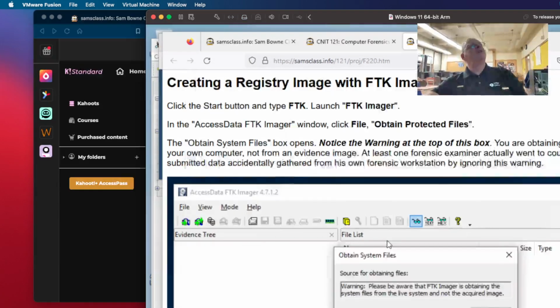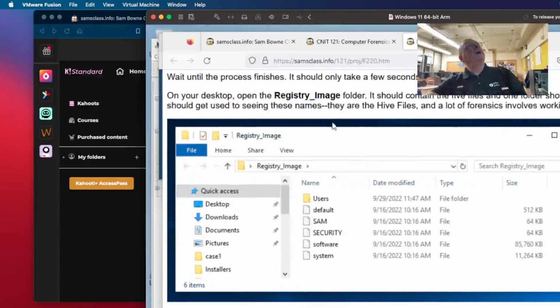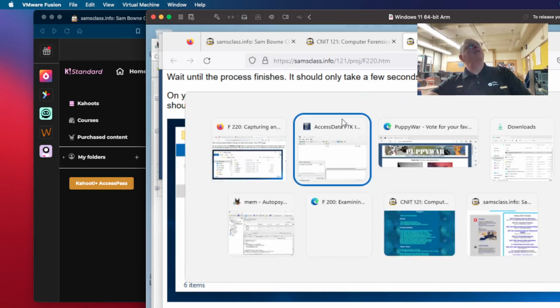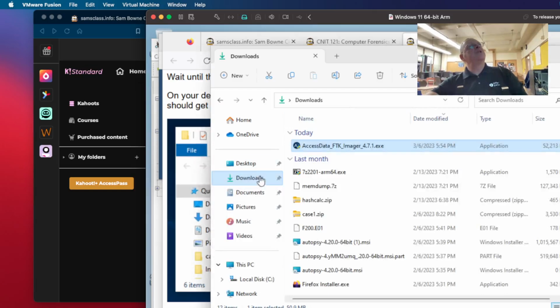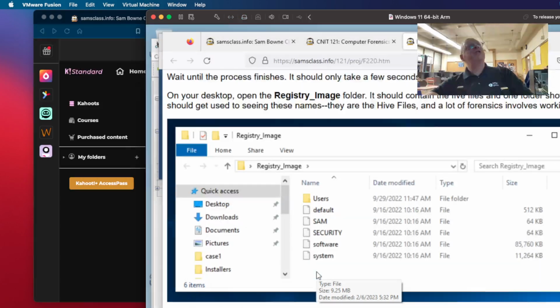Let me go back to my instructions here. All right. Okay, we're going to open the folder, and it should contain the Hive files in the folder shown below. Now, it would have been better to actually make a specific folder just for this, because as you'll see, here are the 5 files created: Default, SAM, Security, Software, and System, and I think there are some hidden files here too. So I really should have made a separate folder to catch it in, but this will do. You see these 5 files, and these are the main Hive files you're going to see.